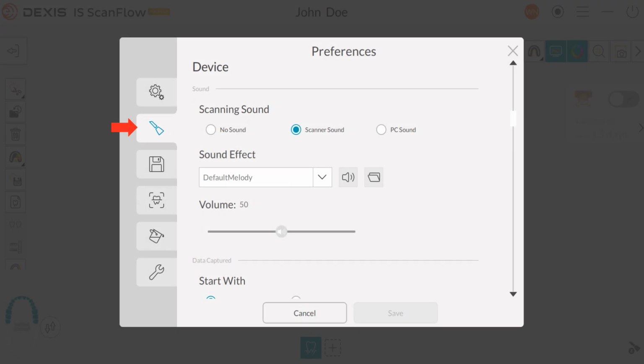Under the device tab, you have the following options. Choose no sound if you prefer not to hear a sound while scanning. Scanner sound indicates a beeping sound is heard each time a scan starts and stops. One beep indicates scanning is in progress. Two beeps indicate the scan has stopped, and you must rescan a previously scanned area to begin again.